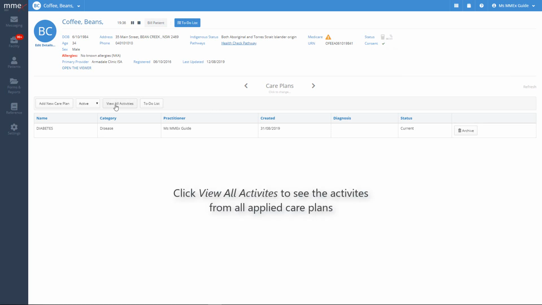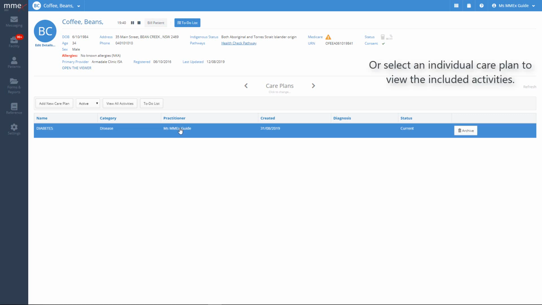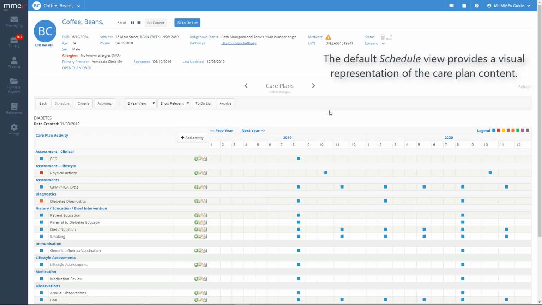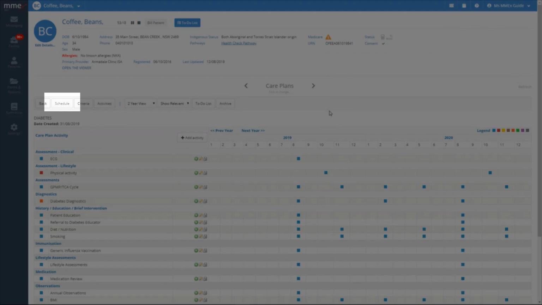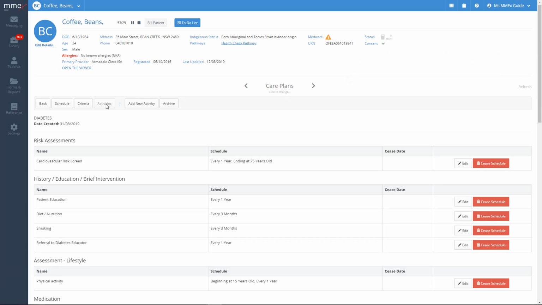Click View Activities to view the activities from all applied care plans, or select the individual care plan to view the activity content. The default schedule view provides a visual representation of the care plan content, and the Activities view displays a list of activities and their configured schedules.